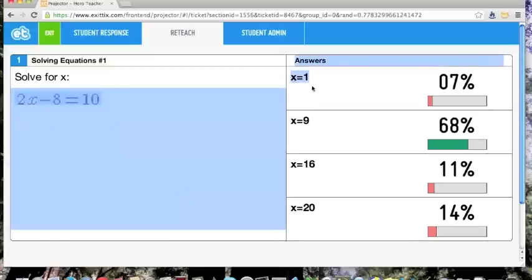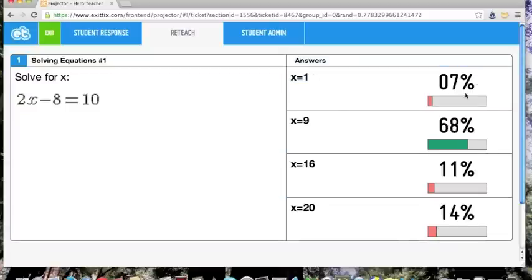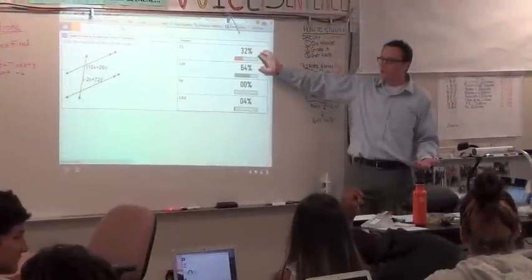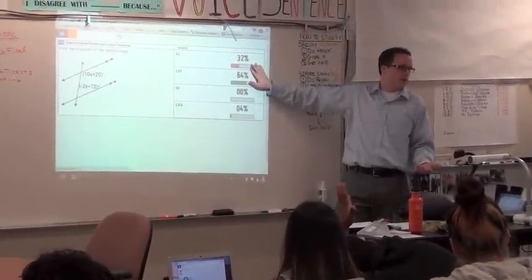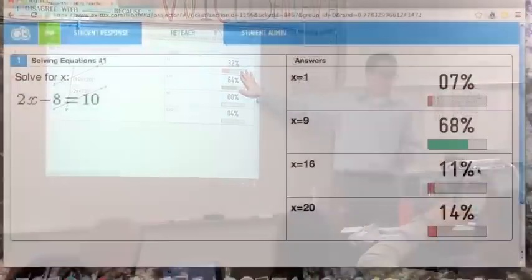What would you have to do to get x equals 1 and why is that wrong? Similarly, for x equals 16, those students added 8, but then subtracted 2, which wasn't the inverse operation for 2 times x. And 11% of the students did that mistake. So I'm soliciting this whole student voice in this whole class conversation to identify some of the misconceptions that are in the room.